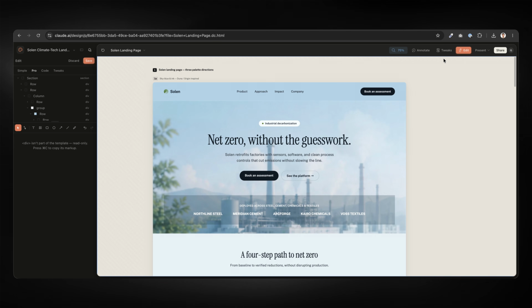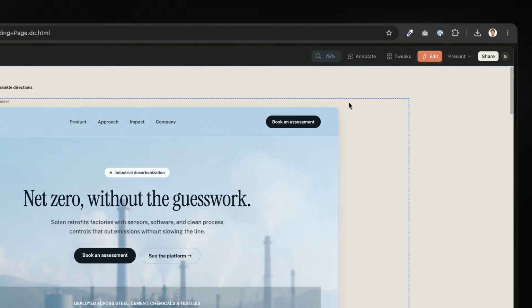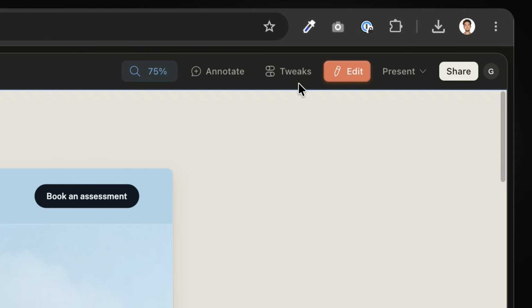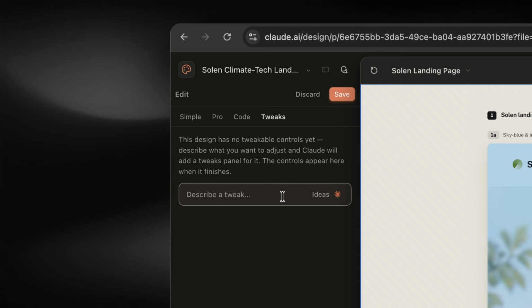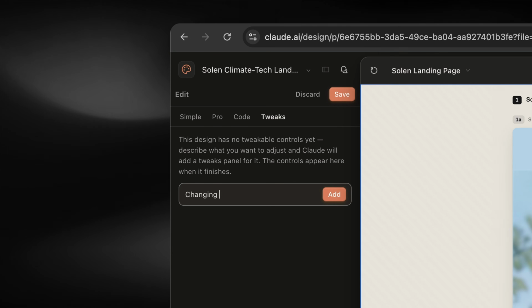Now, like I said, you have a couple other options to edit your design besides just the edit button. If I select tweaks, you'll see in the left sidebar that I can now describe a tweak that I want. Whatever tweak I ask for, this is going to create a dynamic control that'll let me instantly adjust the look of our design. For example, let's say we want a tweak for changing the typography system from the current one to a 100% sans serif one.